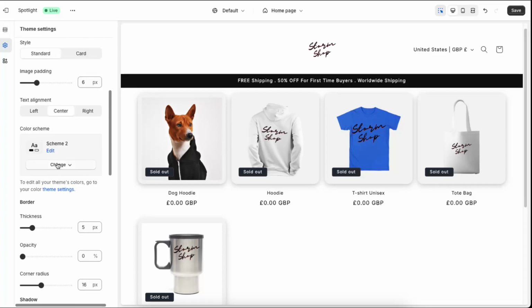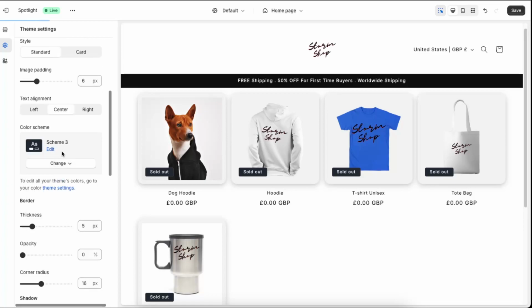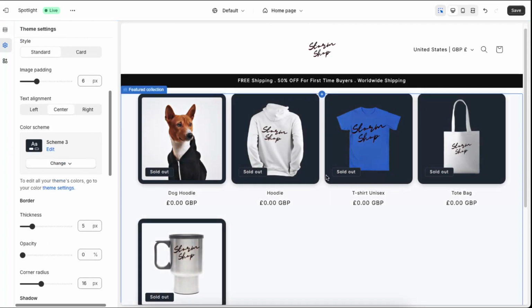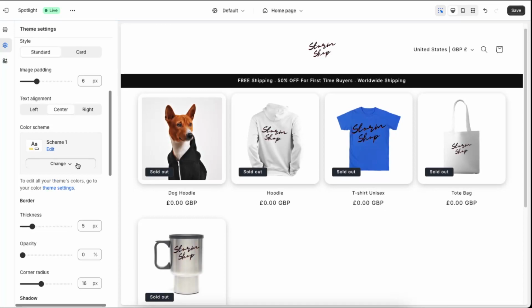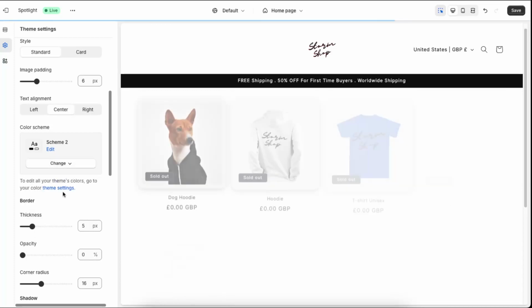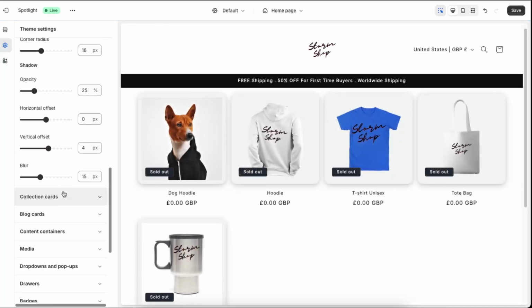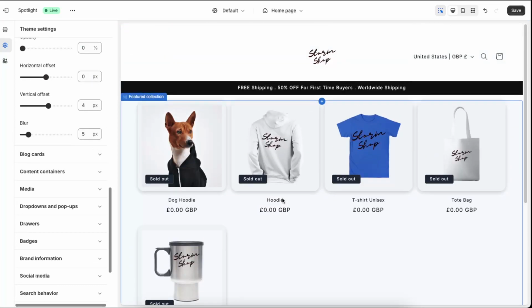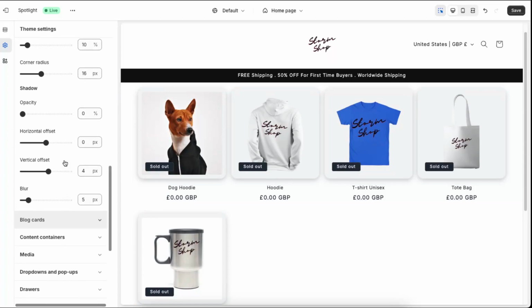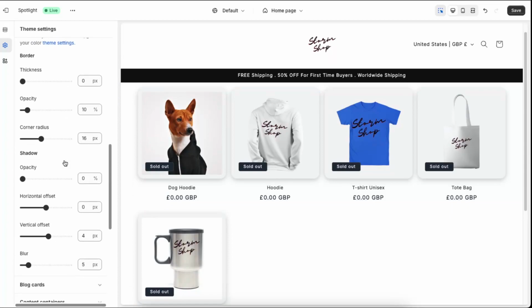Now we can also choose a color scheme. So for example, if we choose this one, as you can see, it's really dark now. So let's just leave it maybe on this one, like so. Now there's also collection cards, which you can also change.